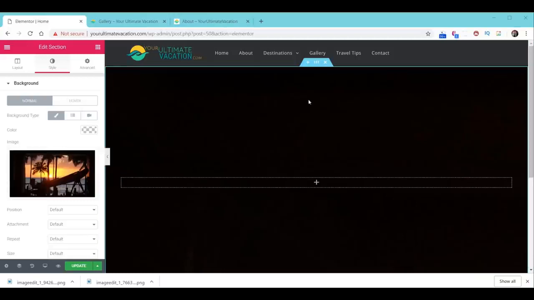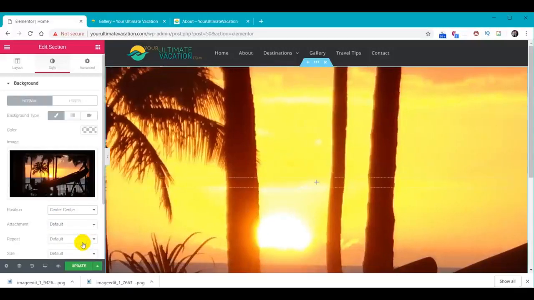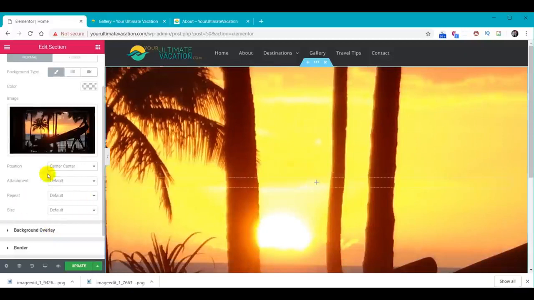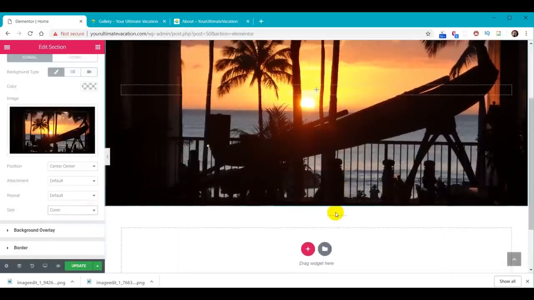Now initially our background is black, and we're like, well, that didn't give us what we were looking for. But if we come over here to positioning on the left, we can choose center, center. And then scrolling down, you'll see there are always extra options if you scroll. Let's set the size to cover. All of a sudden now it kind of makes sense.